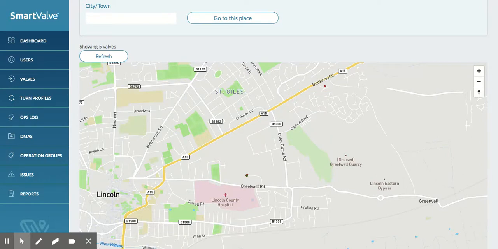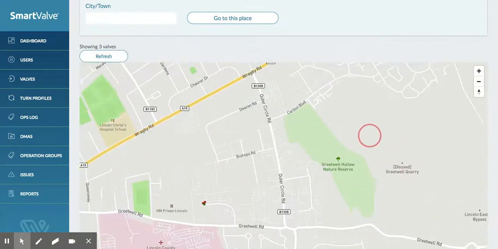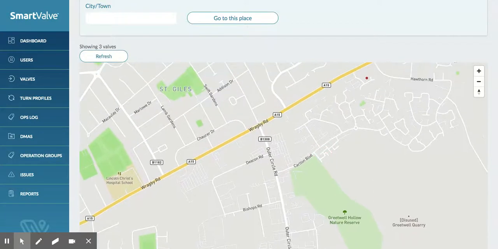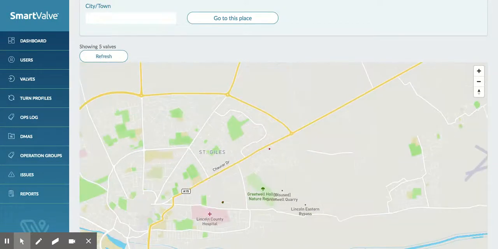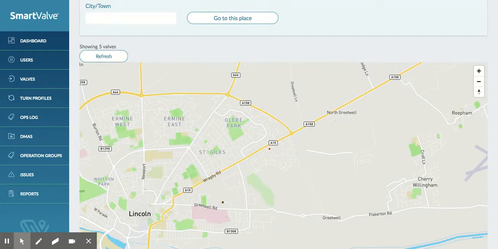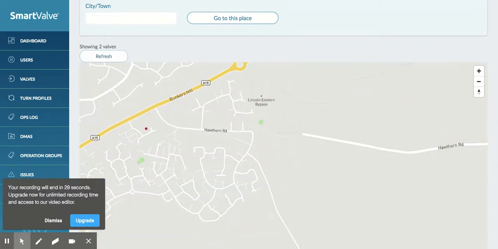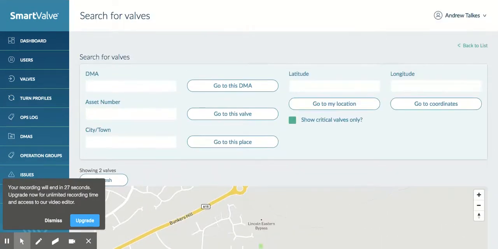And these are color coded as well. I'm not sure if you can quite see there, but that one is actually red, so that means that valve is closed. I think there's a couple down here that are green as well. That means it's open. So you can have a look through the map view as well. Or we can go back to the list.